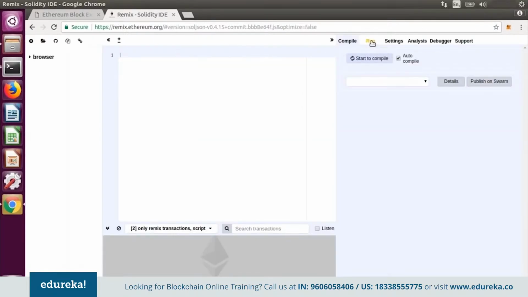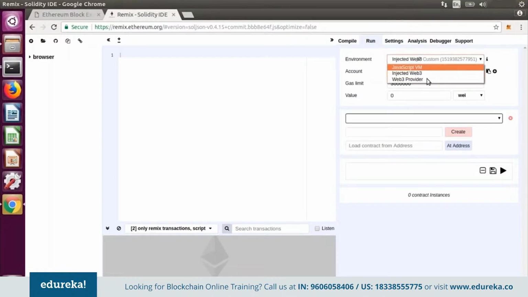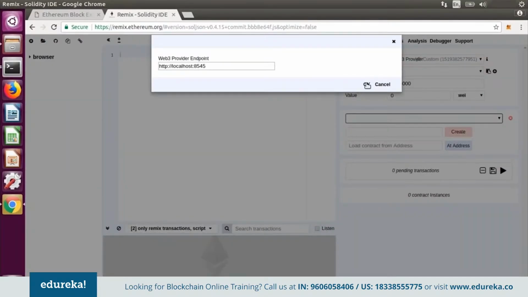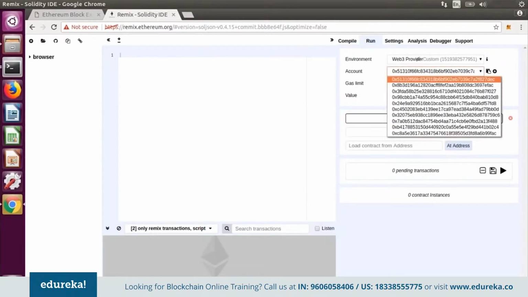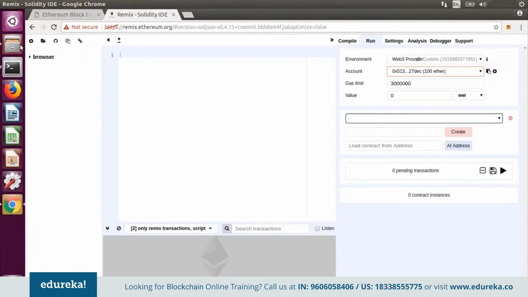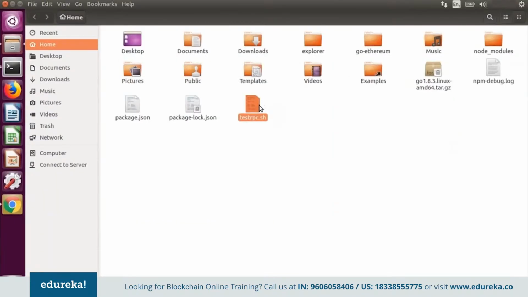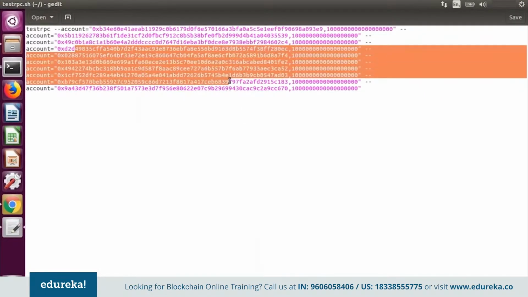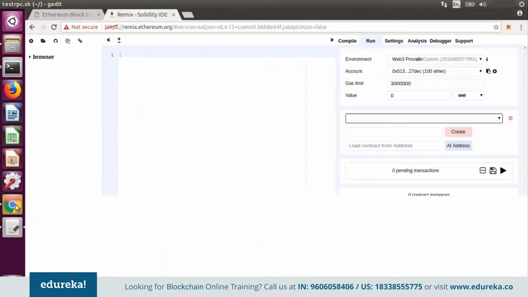Now we'll go to our Run tab again and specify the environment once more. Click OK, click OK. Now we can see the associated accounts that were in our test RPC file that we created, along with the associated number of ethers as well. Okay. If you want, you can go to your file location and just open the test RPC file. Now these are all the account addresses and this is the same as you can see over here.